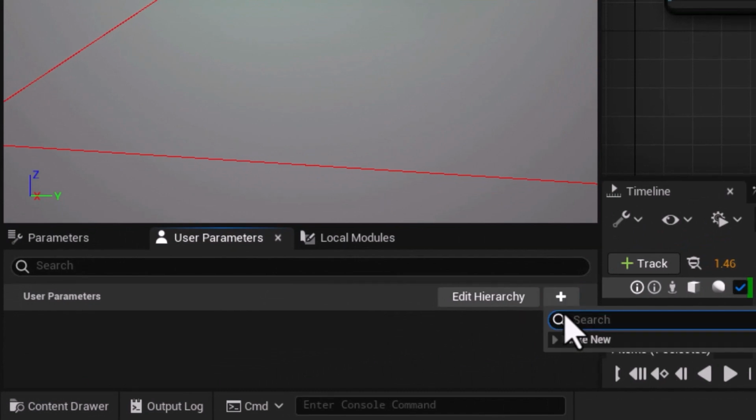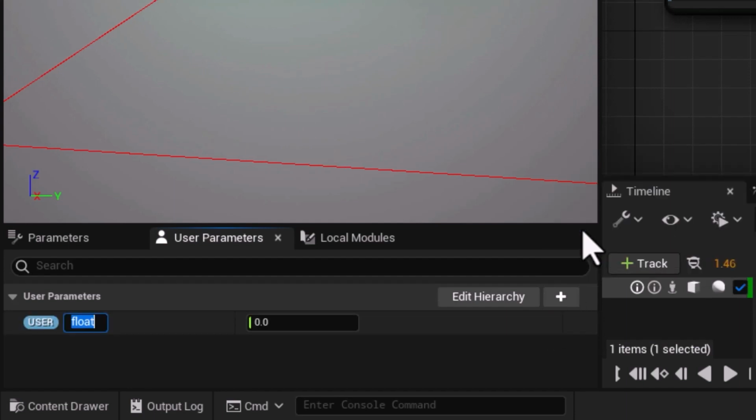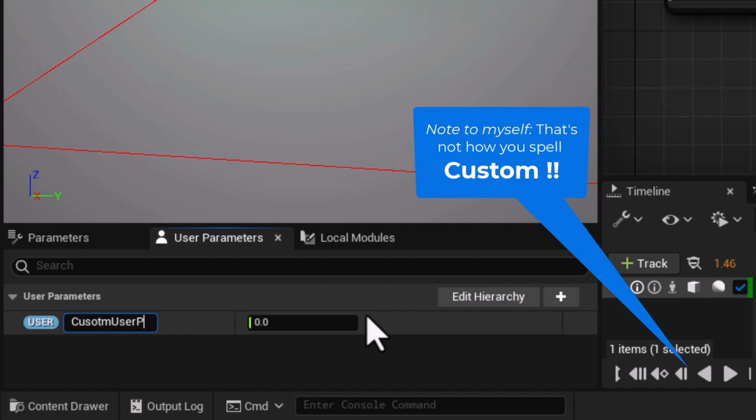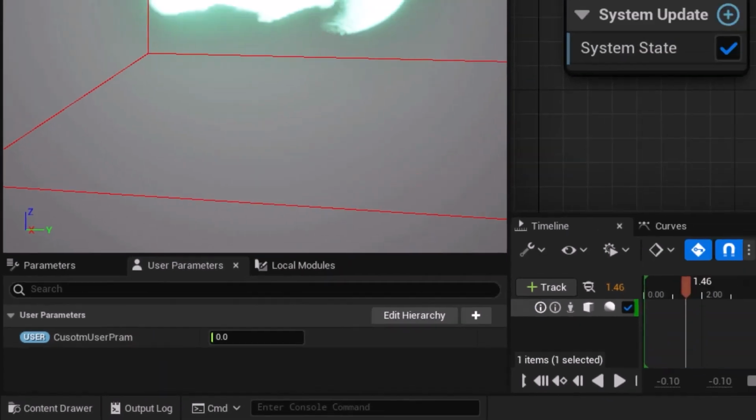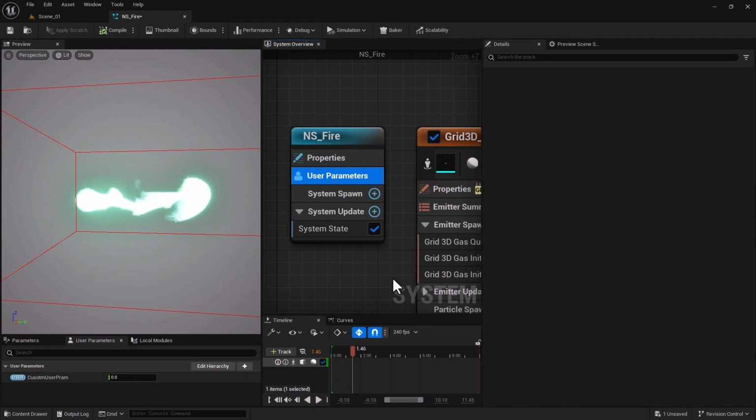Now, the user parameter that I'm looking for in this particular example is float. And the reason I'm picking float is because I may go with decimal values, and I need to bank on that. If I want 2.75, the float value is still going to cater to that for me. I'm going to call that custom user param for parameter. And all of a sudden, I have a custom user parameter.